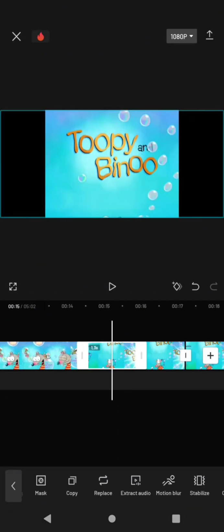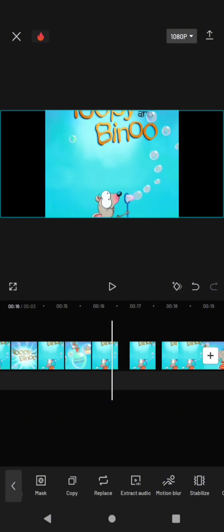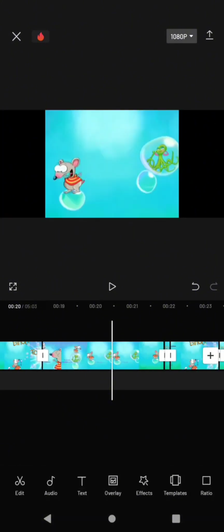So here I decided to copy the Beedoo, and I just held it and I dragged it, and I was able to move it to the other side of the video. As you can see, it's very useful.